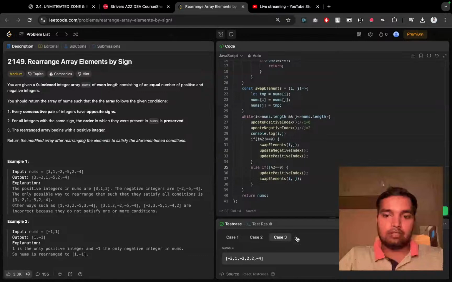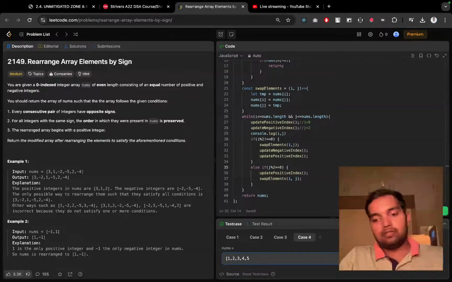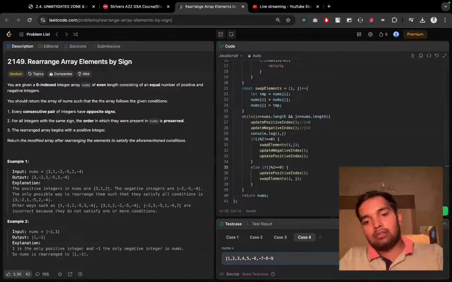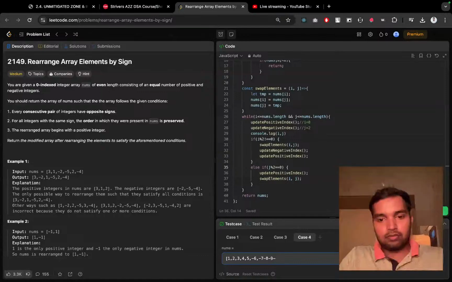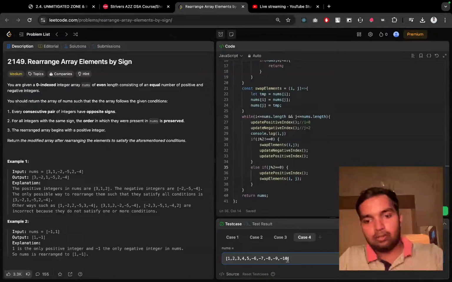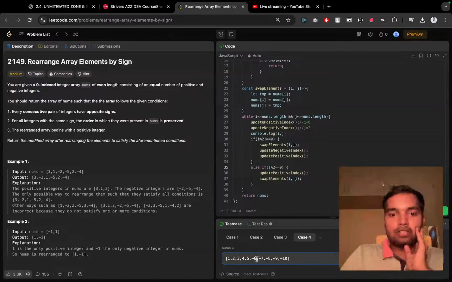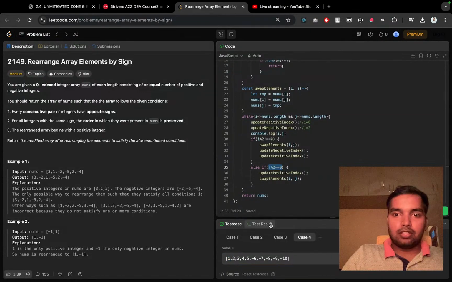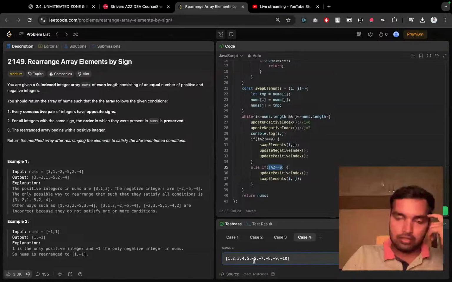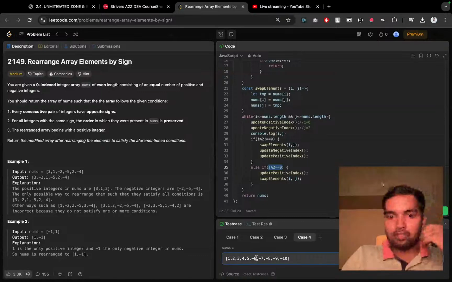So now let me explain again with a new example. This time we will have 1, 2, 3, 4, 5, then minus 6, minus 7, minus 8, minus 9, minus 10. So the first positive and the first negative indexes are here. I mod 2 is not equal to 0, that's a fine position. Then j mod 2 is equal to 0, so that is index 5. That is also correct. We don't have to do anything.